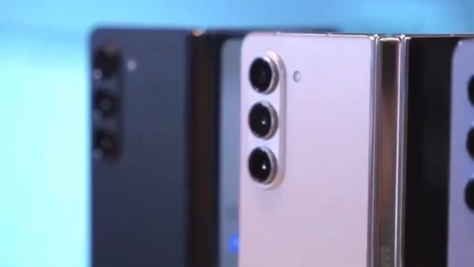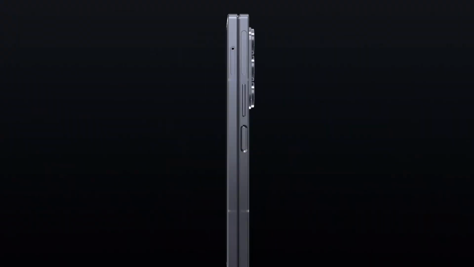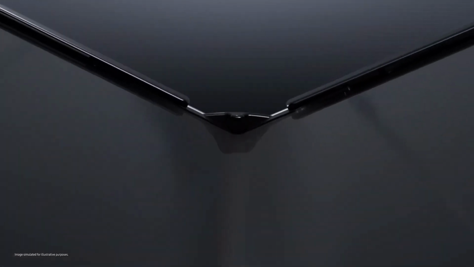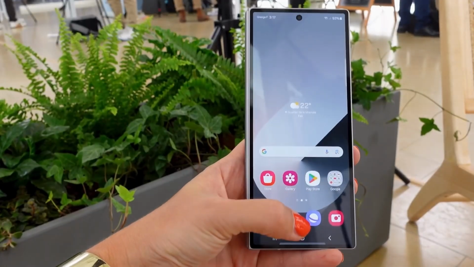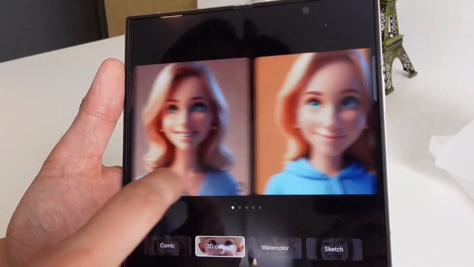The Special Edition also has an advantage when it comes to connectivity, as it supports Wi-Fi 7. This feature is only found on a few other Samsung devices like the Galaxy S24 Ultra, while the Fold 6 tops out at Wi-Fi 6E.